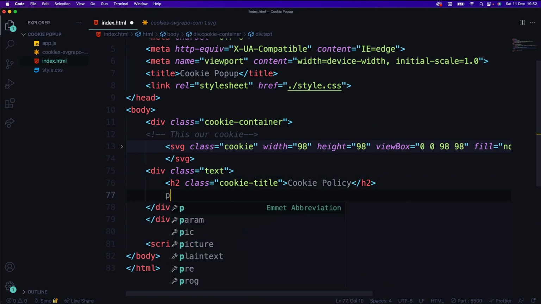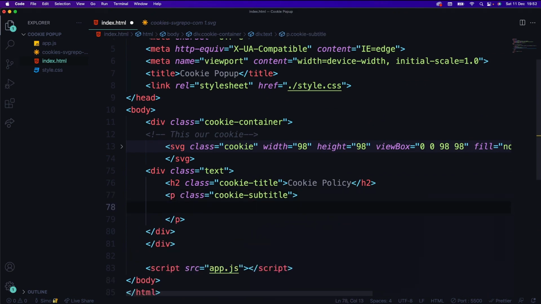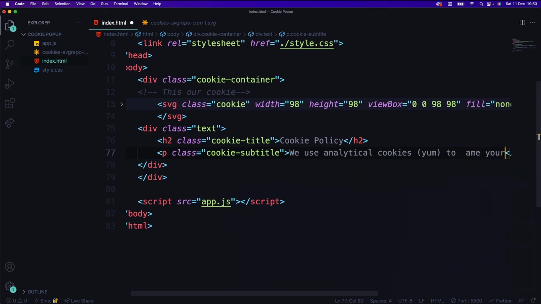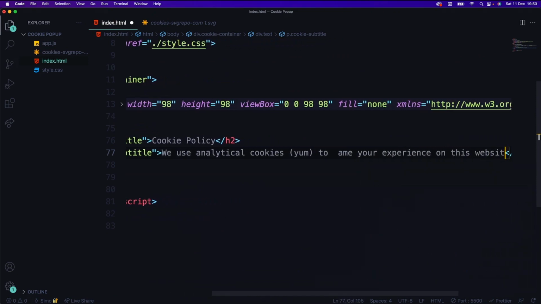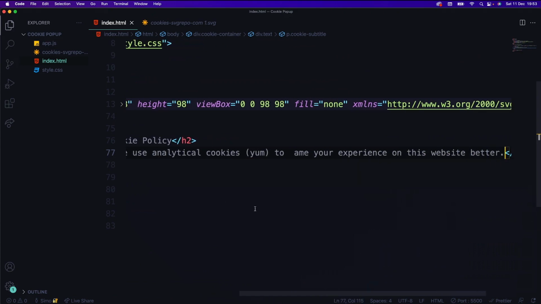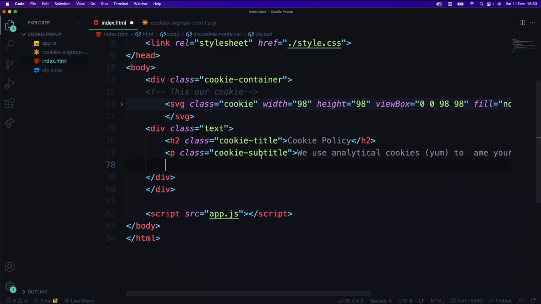Perfect. Then we're going to go down here and make a p tag with a cookie-subtitle, and hit tab again. All right, so we're gonna say we use analytical cookies. Yum. You can add whatever text you want here to make your experience on this website better. Not bitter, better. Save. Perfect. Autocomplete is not working for me for some reason. Sometimes it works, sometimes it doesn't. I don't know what's wrong with my Prettier.